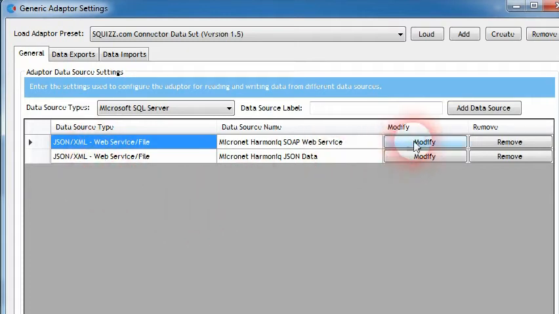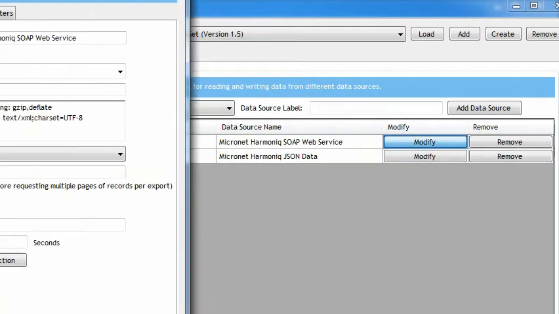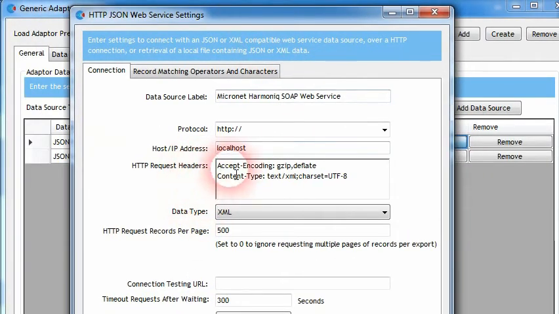So if we have an example like this, if we go into the web service, you can see by default the headers here are Accept-Encoding. So we're allowing for compression when the web service returns results, as well as setting the content type to be text/XML. Previously, we were limited to setting all the header information within the data source itself.